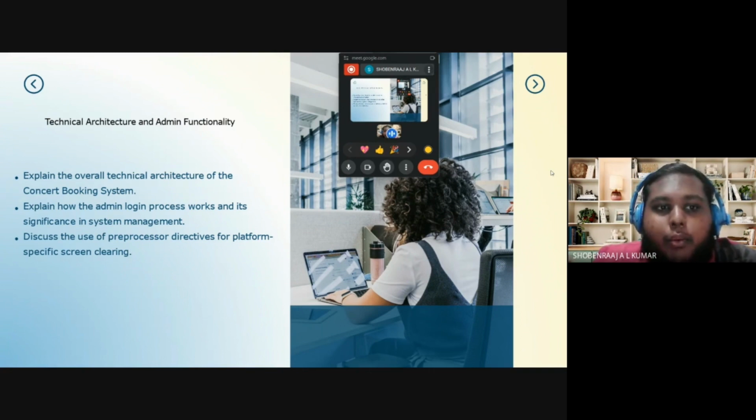Today, I'm going to talk about the technical architecture and admin functionality. First, let's look at the overall technical architecture of the concert booking system.